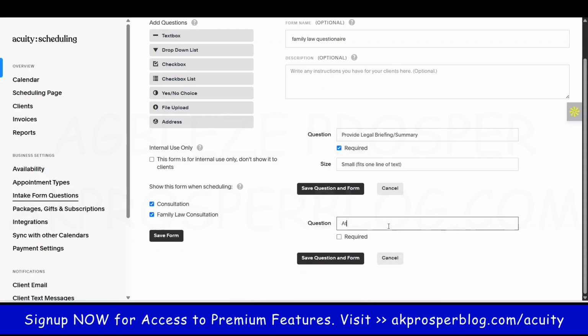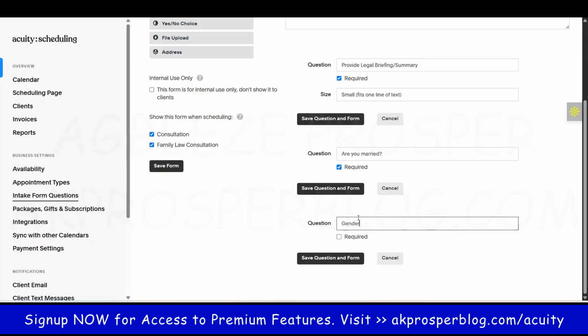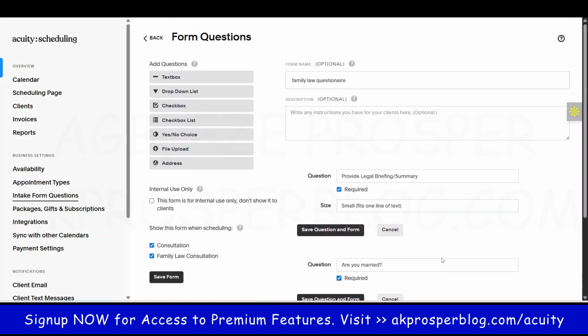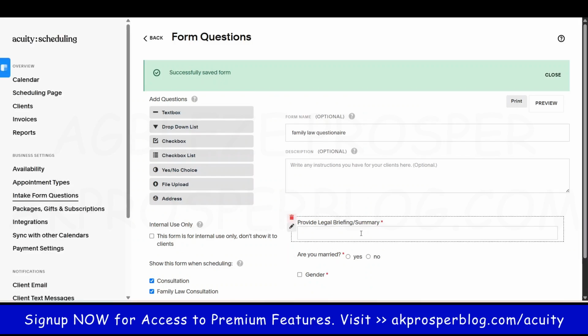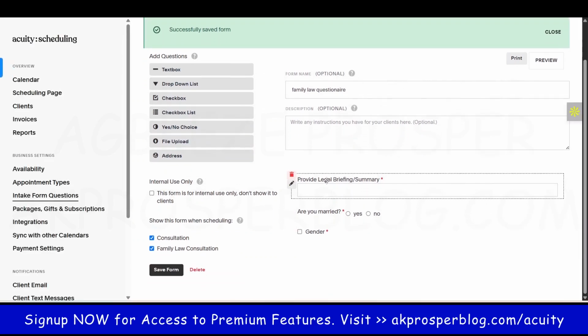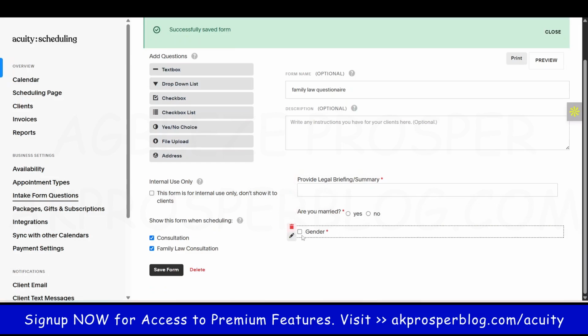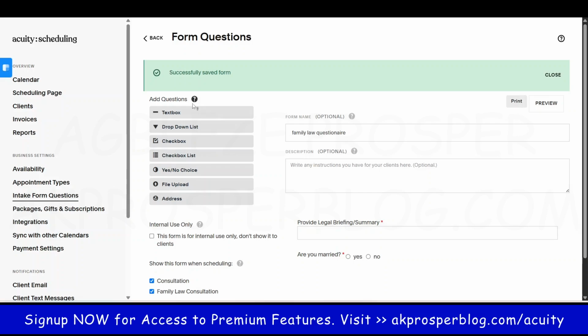So let's say I also want to ask a yes or no choice. Let's say I want to ask, are you married? Let me put a question mark. So it's going to be a yes or no. Let's say I also want to ask, okay, let me just use this checkbox now, and then I mark this as required. So you can see it, legal briefing, are you married? All right, this is not the right one here, so let me just go ahead and delete this. But at least you already have an idea of how all of this works.